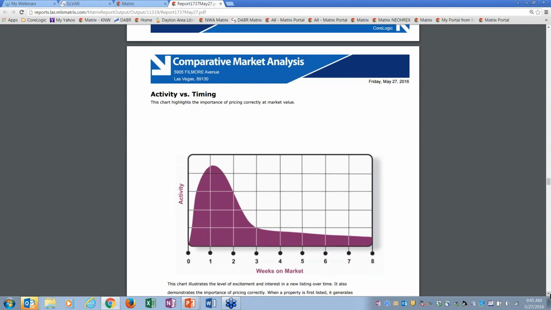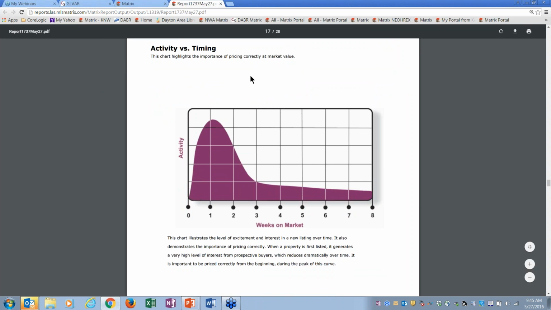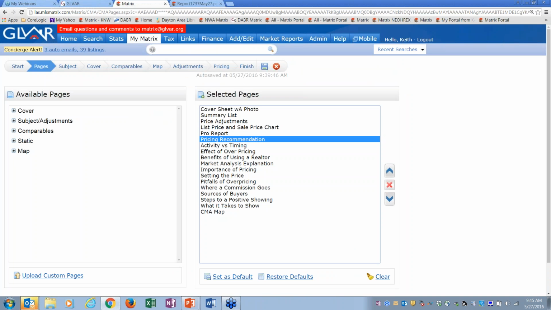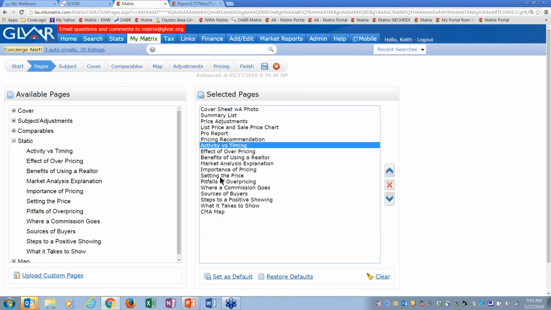Now these next ones here, it talks about activity versus timing. So these are what we call static pages. If you go back here, remember these static pages, activity versus timing, and all these other ones all the way down to the map one. These are static. They never change. They say the same thing over and over.